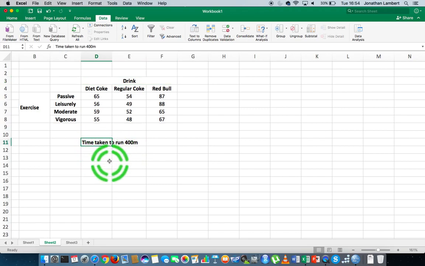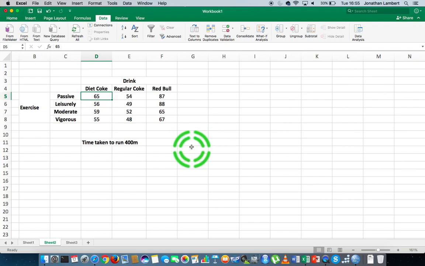But more importantly, as I stated at the start, this is a two-way ANOVA with no replication. What I mean by that is that for every possible pairing of a level of independent variable 1 with a level of independent variable 2, we just have a single observation. For example, when the exercise program is passive and the drink taken was Diet Coke, there's a single observation for that particular participant. Another example is when the exercise program is moderate and the drink taken is Red Bull, we have a single observation. So the no replication model is one where we only have single observations for the pairings of the levels of our independent variables.